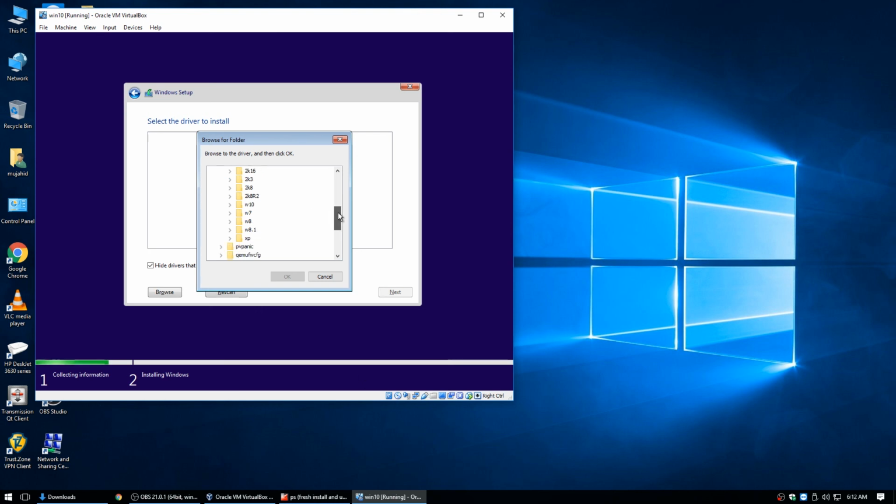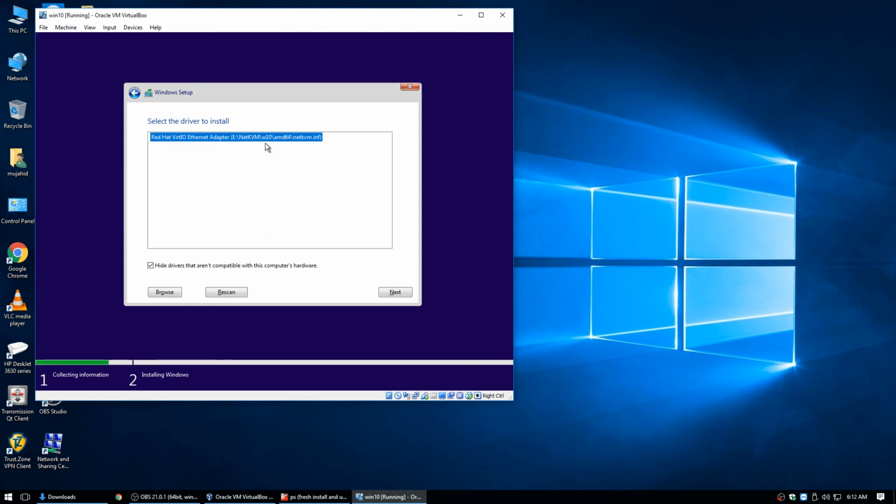And where is it? Windows 10. Here it is, Windows 10. And I want to install the 64-bit version. And then I'm going to load this, and immediately it loaded that driver. And I'm going to click next.